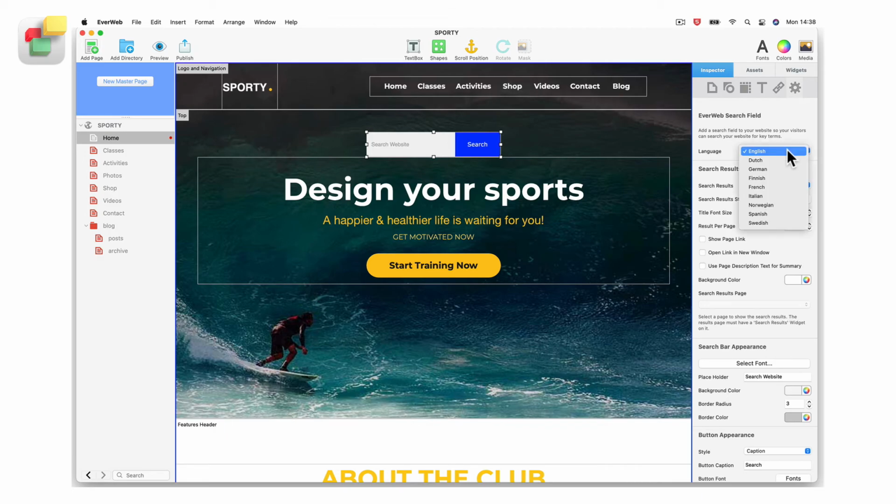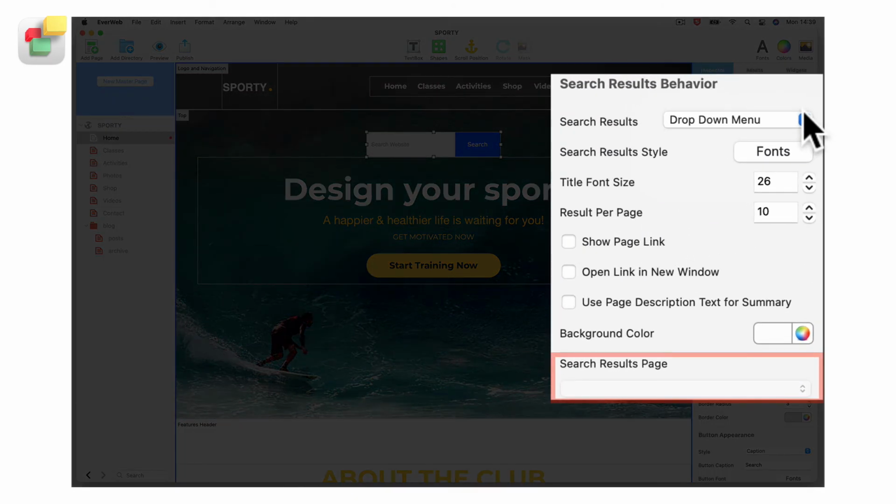First, set the language that you want search-related messages to be displayed in by using the language field. For example, the message shown when no search results have been found. Next, choose how you want to see the search results using the Search Results field. Choose either drop-down menu, pop-up window, or One of My Pages. When using a drop-down menu or pop-up window to display your search results, you can use all of the options except for Search Results page, which is used only by the One of My Pages option.